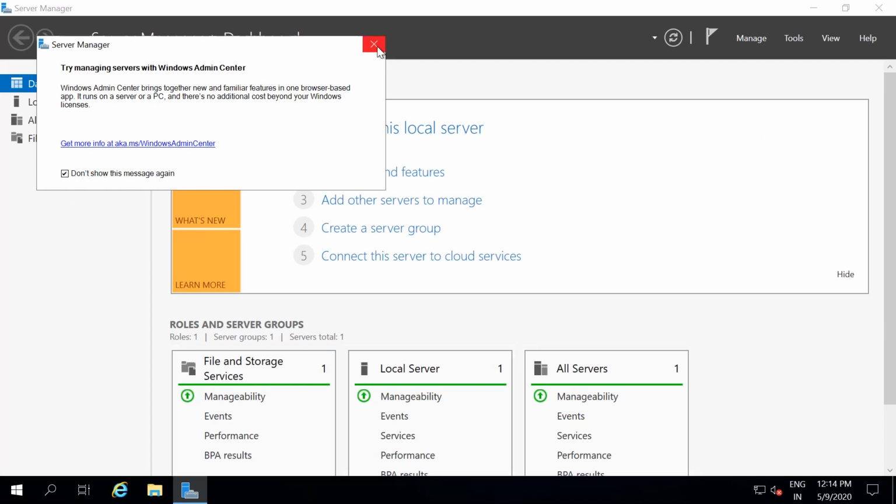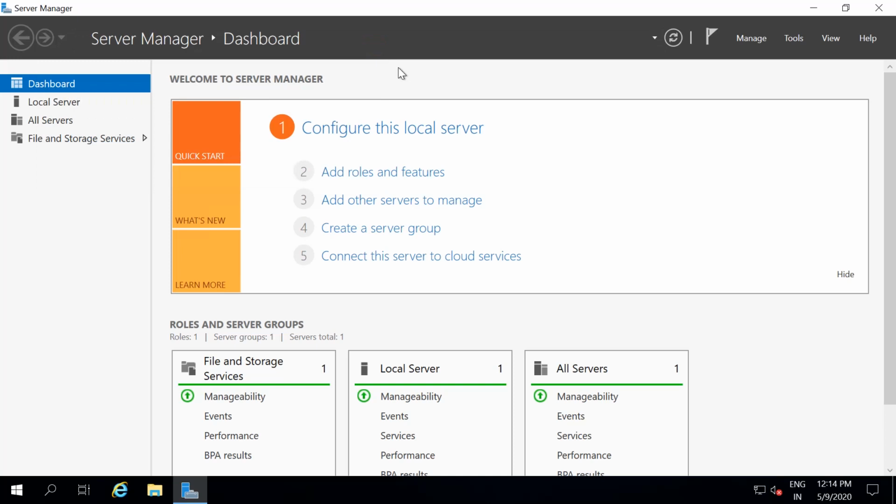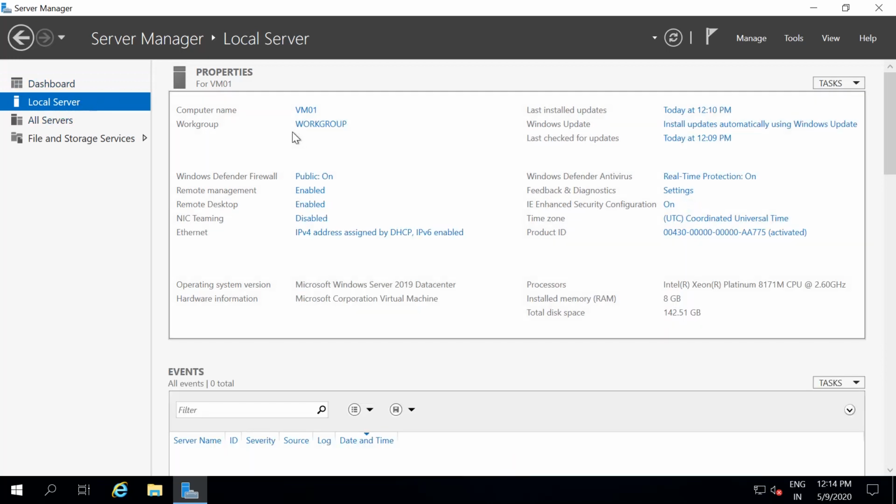And since this is the base operating system which we have deployed, all the other required services we can configure later. And also we'll just verify the host name. So host name is VM01, and also I want to check the configuration of the virtual machine. You can see here the processor, it has a 2.6 gigahertz processor with 8 GB of RAM, and the total disk capacity is 142.51 GB.